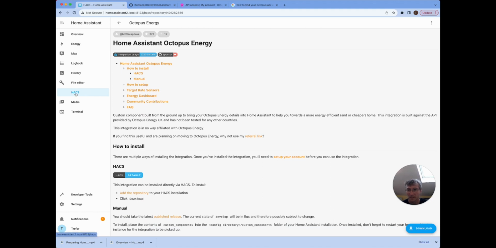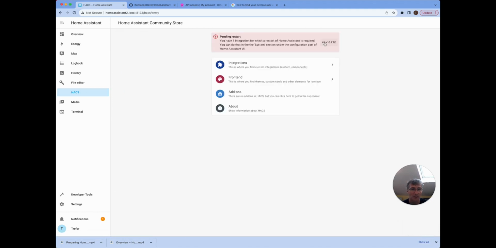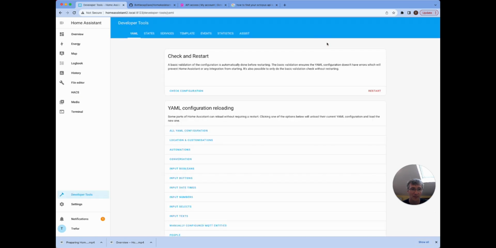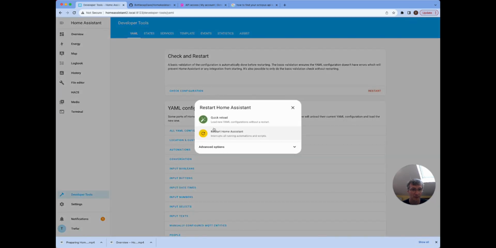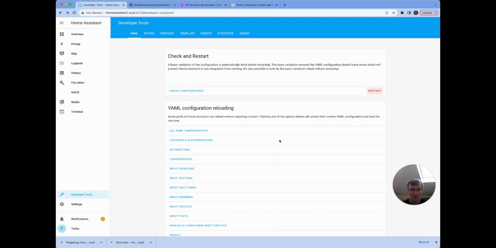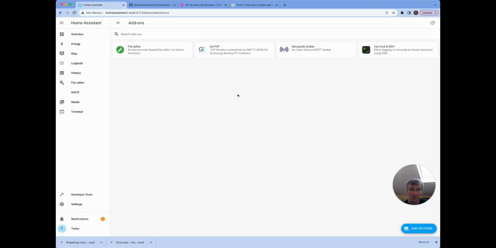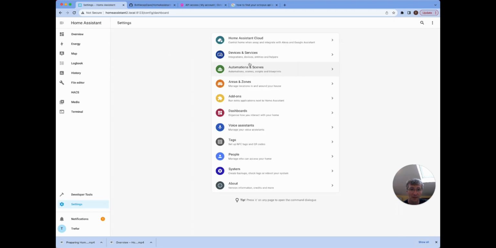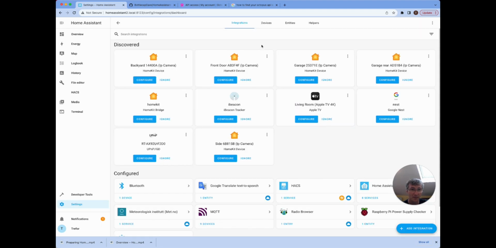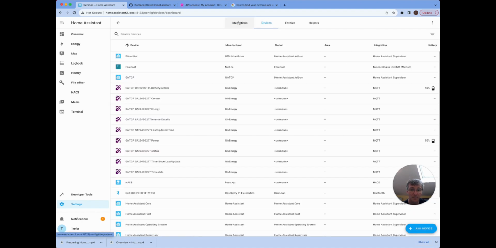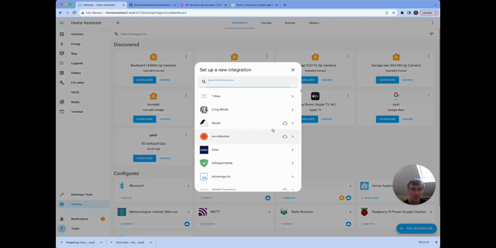Okay, so download should have finished. Now I've got pending restart to add that, so I have to go and then go restart. And I'll just pause the video while my system restarts. Okay, Home Assistant has restarted, so hopefully now we have Octopus Energy, not on the add-ons, on devices and services. Where's our Octopus Energy? Let's see if it appears here. Octopus Energy, there we go.